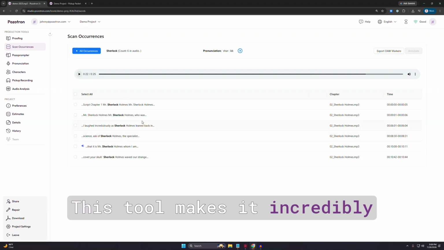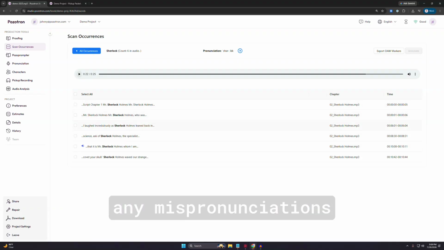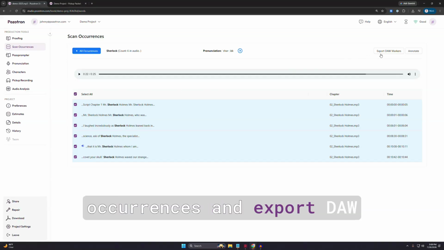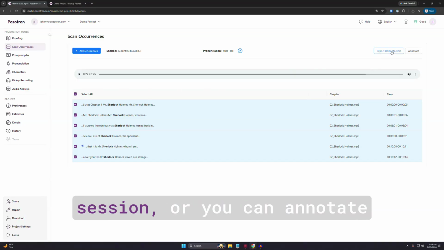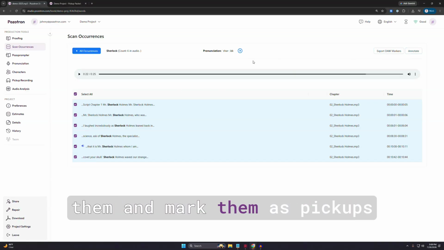This tool makes it incredibly easy to find and correct any mispronunciations throughout the book. You can select these occurrences and export DAW markers to find them in your session, or you can annotate them and mark them as pickups.